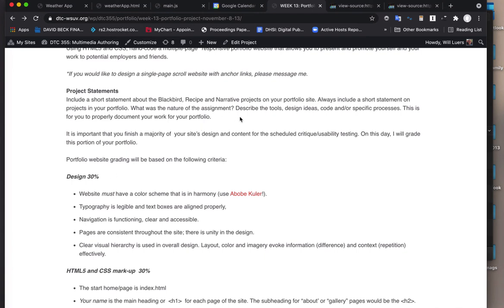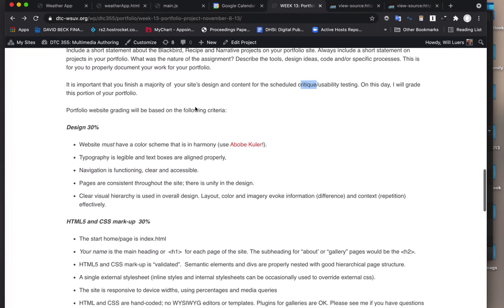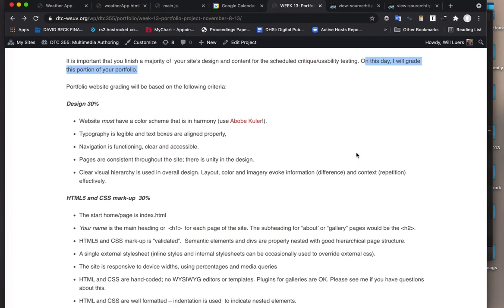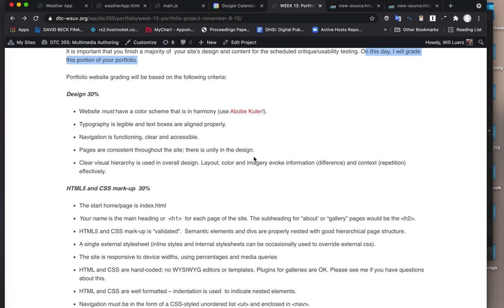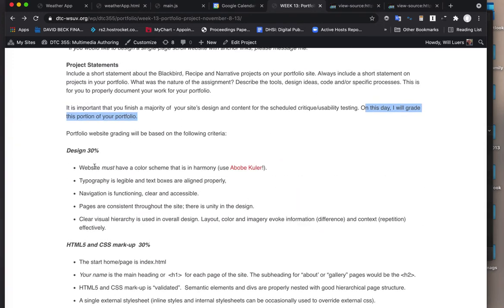It is important that you finish a majority of your site's design content for the usability critique/usability testing. And I will grade on that. On the 27th, I'm going to grade 10% based on what you've completed thus far. So basically, when I'm grading, just remember design is important.